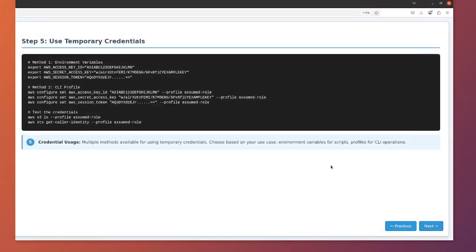Once you have temporary credentials, you need to know how to use them effectively. There are several methods, each with its own use cases and advantages. Environment variables are the most straightforward method for scripts and applications. You set the environment variables AWS_ACCESS_KEY_ID, AWS_SECRET_ACCESS_KEY, and AWS_SESSION_TOKEN, and the AWS SDK or CLI automatically uses them.